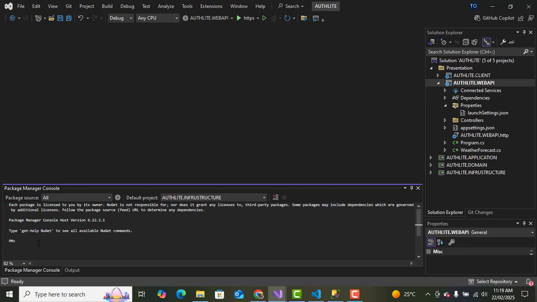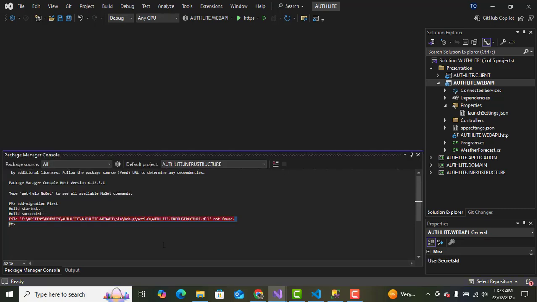So the first command that we'll push in is the add migration. Then I can just say first. See. So we are getting this error because we have not referenced this injection into the web app API. So it's not seeing where this is. That's why it is telling me like that.